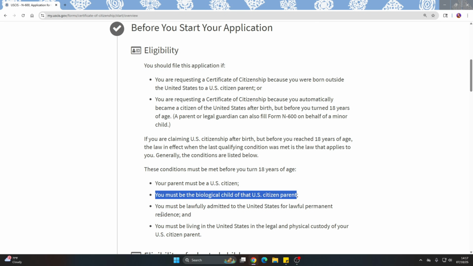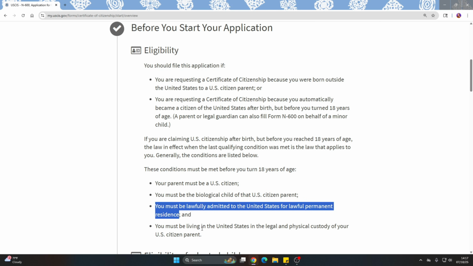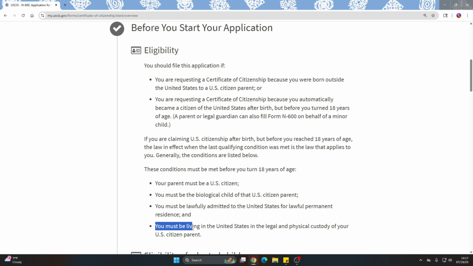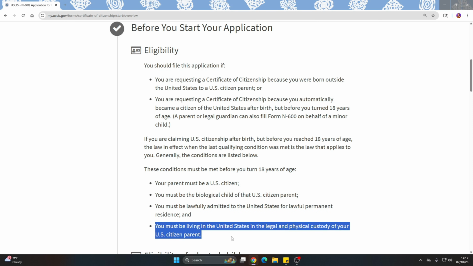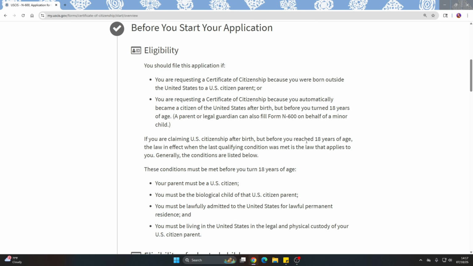The person who derived citizenship must be first lawfully admitted to the United States as a lawful permanent resident, and you must be living in the United States in legal and physical custody of your U.S. citizen parent. If you are already over 18 applying for this form for yourself, all of these conditions must have been met before you turned 18.